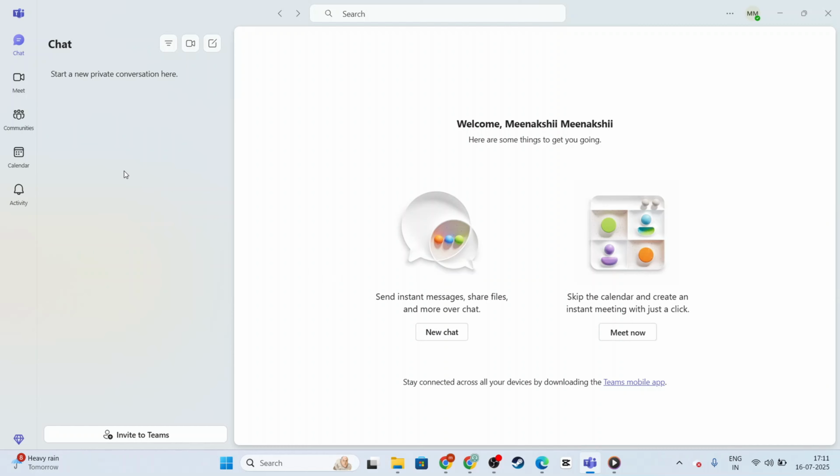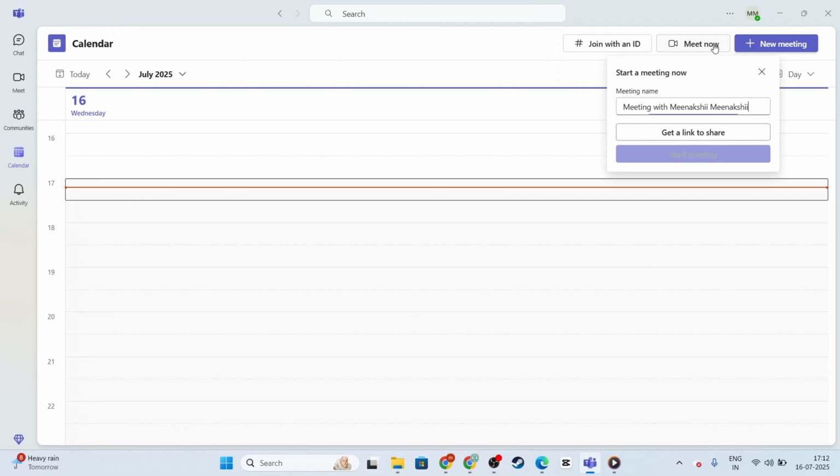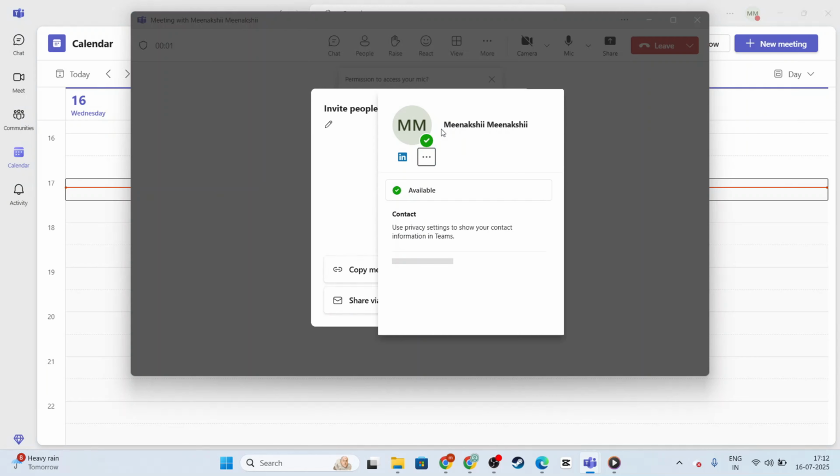You'll see a menu along the left-hand side. Click on the calendar icon. This is where you can view your scheduled meetings, and it's also where we'll set up our video conference. In the calendar view, look towards the upper right corner for the New Meeting button and give it a click. A new window will pop up.